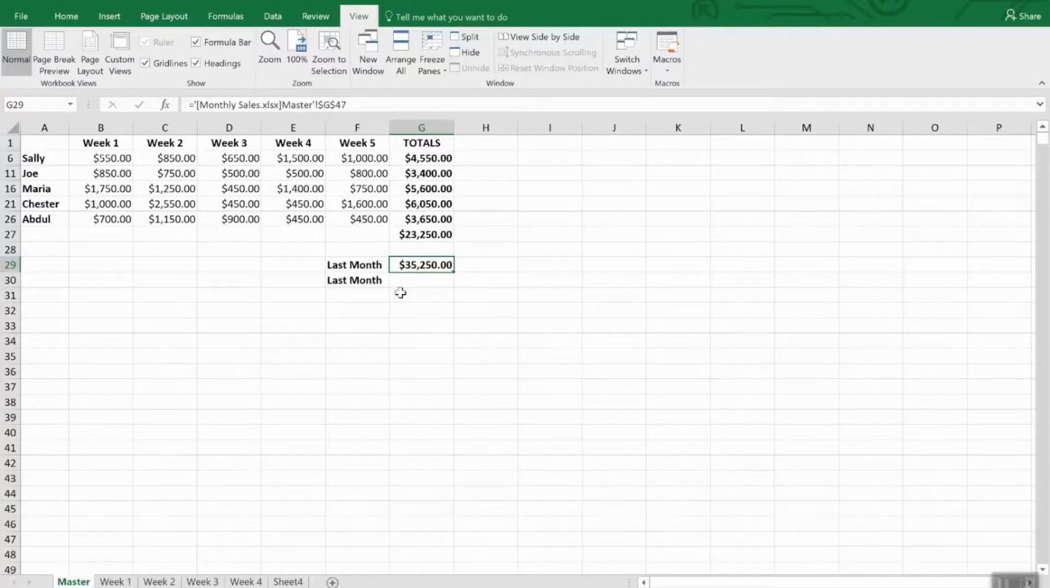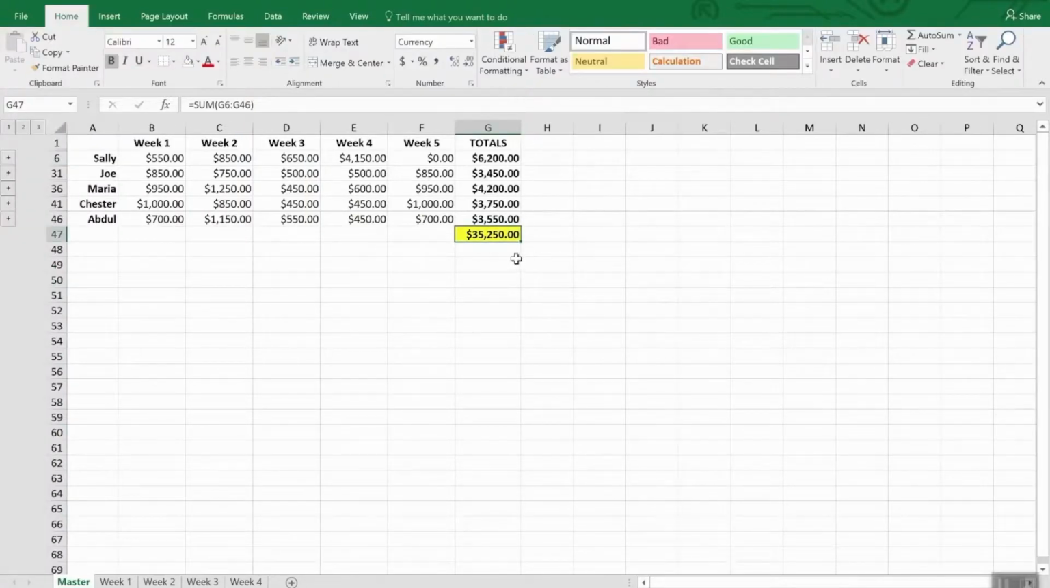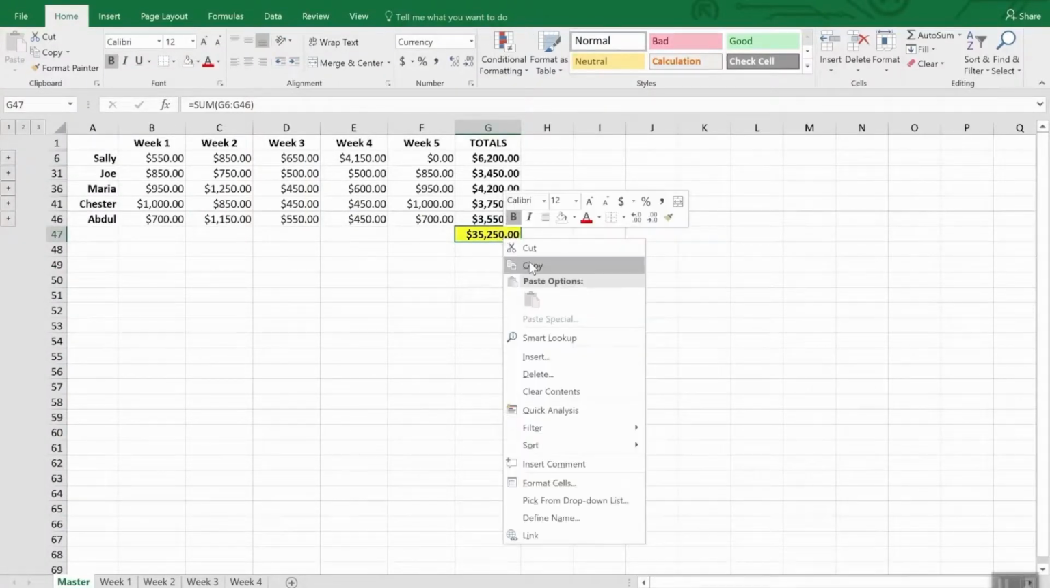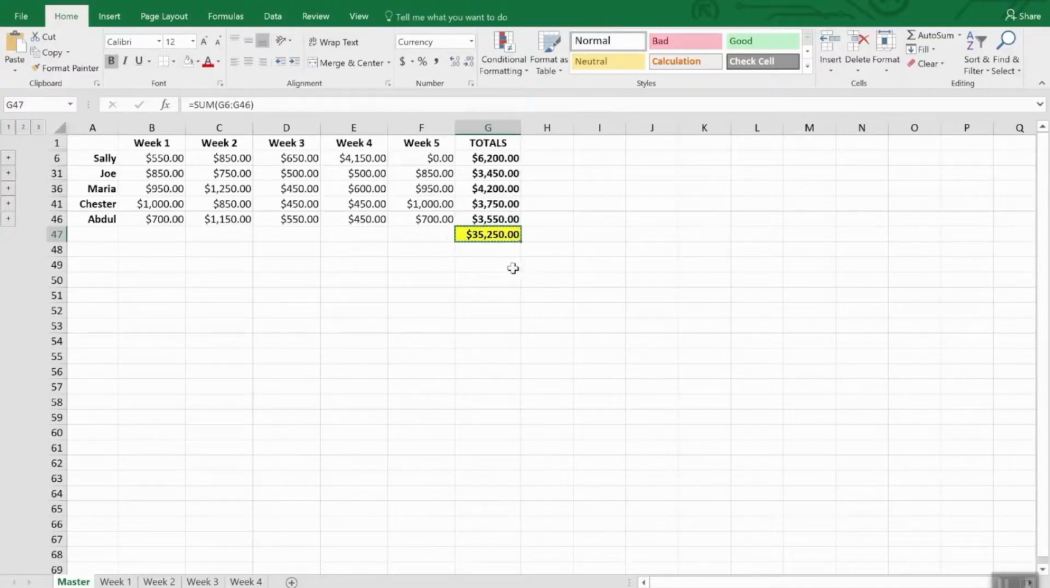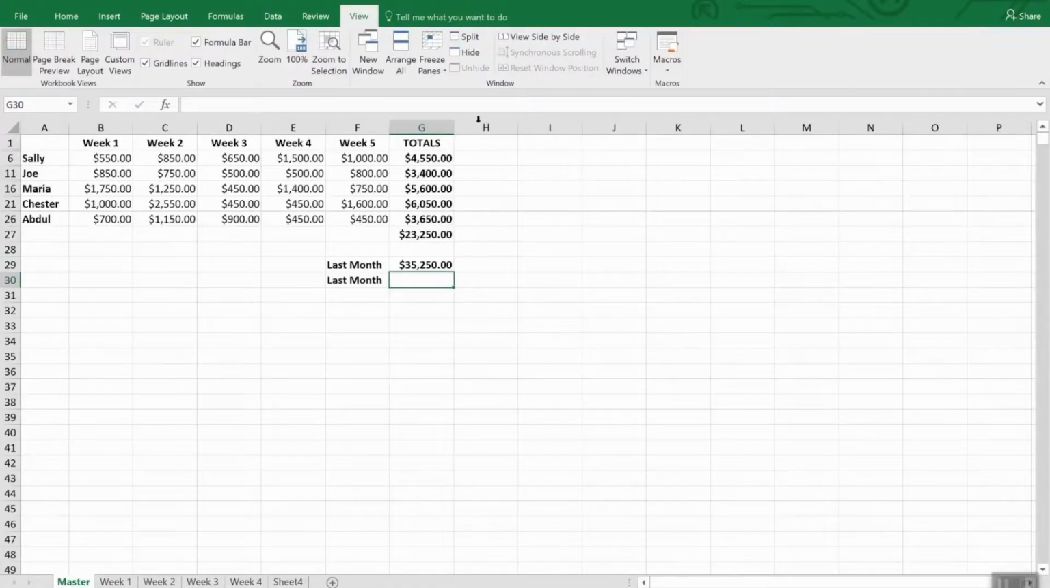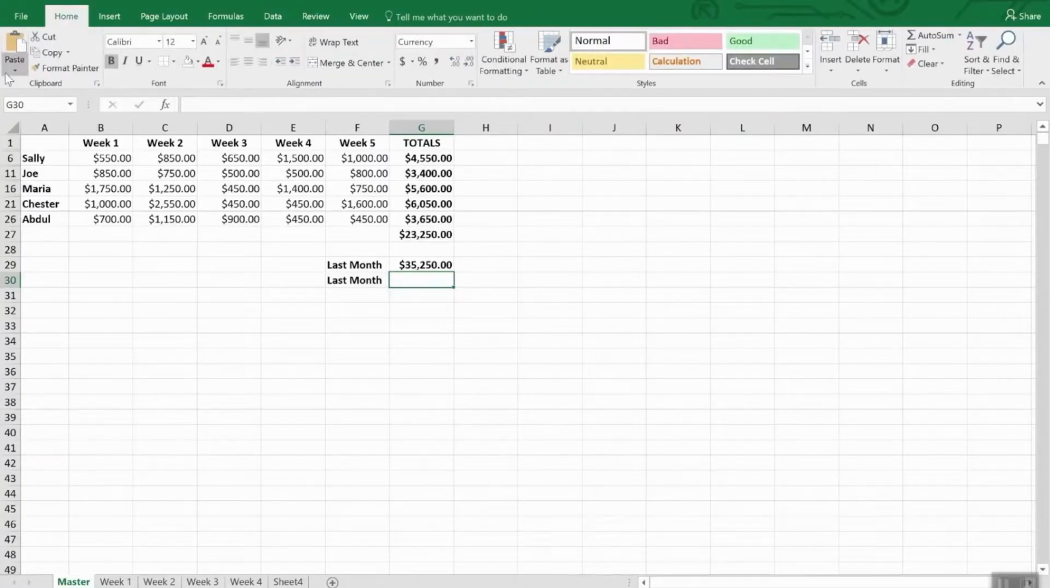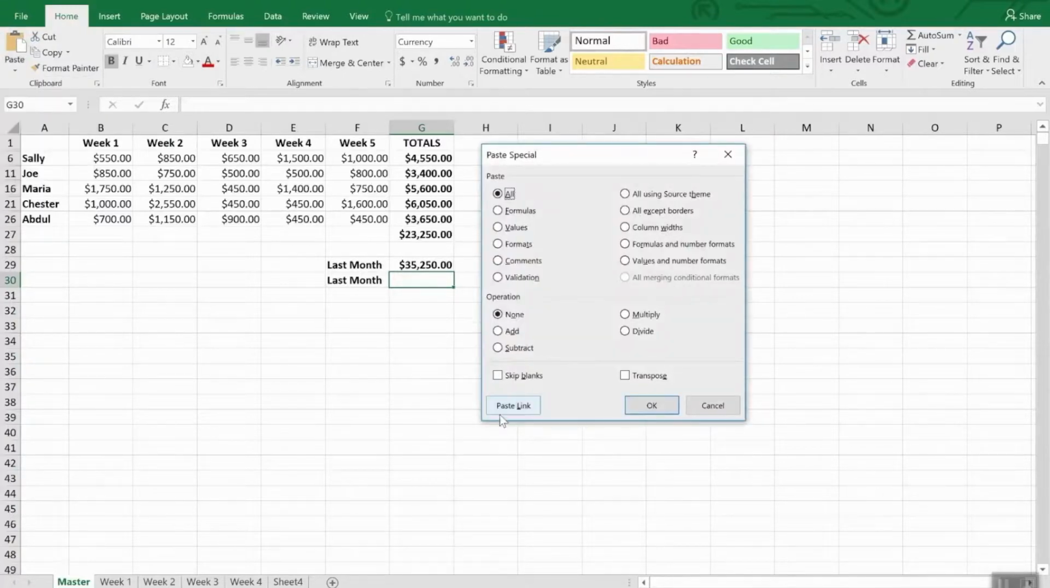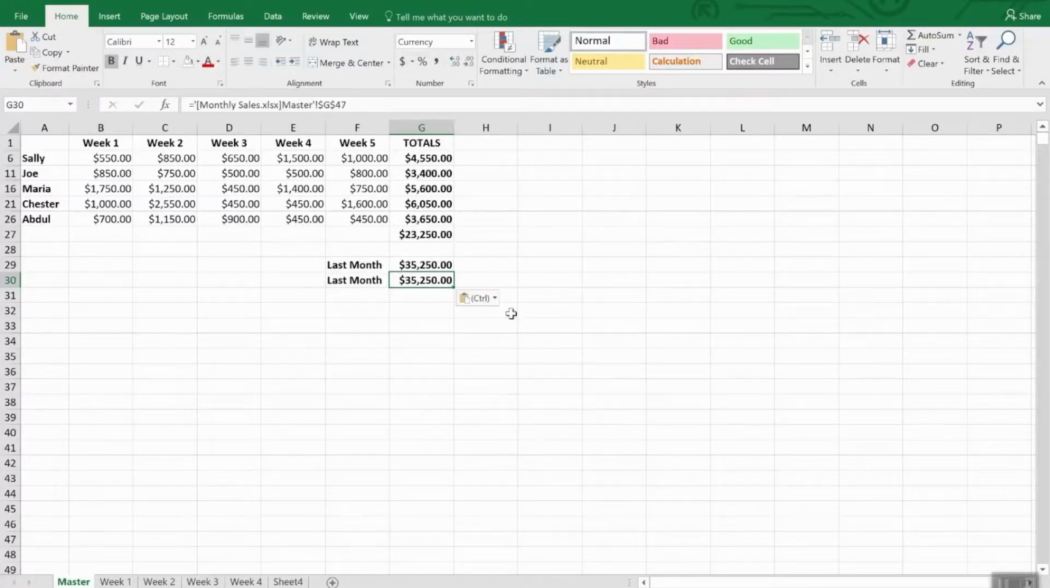Okay, let's quickly, before we finish this section, let me show you the way to create the link in the opposite way. So we're going to put it right here, but we're going to start in our first file. All you need to do is copy or Control C, go back, and you're not going to do a paste, you're going to do a paste special right here. And down at the bottom left, paste link. And there it is. If you look, they're exactly the same.